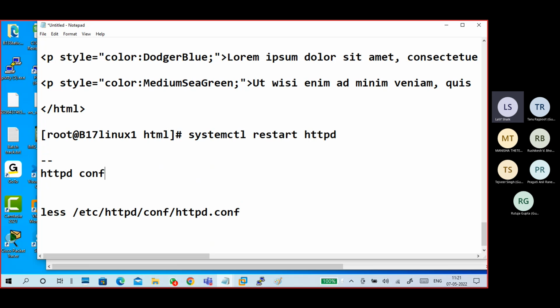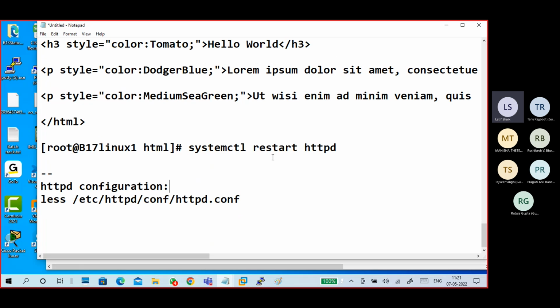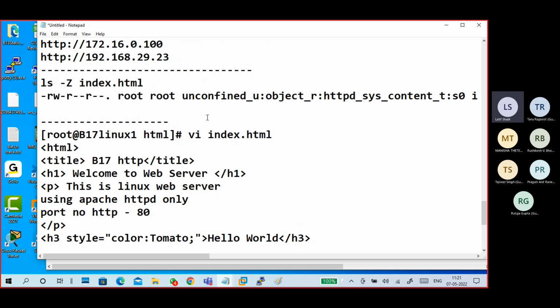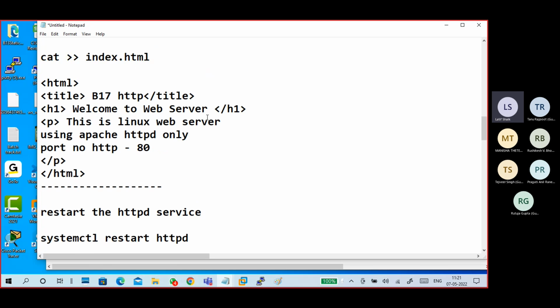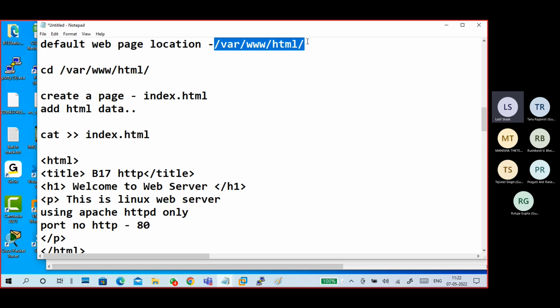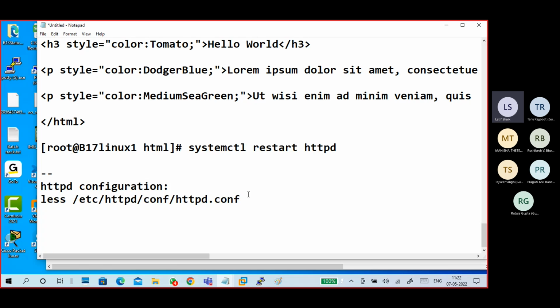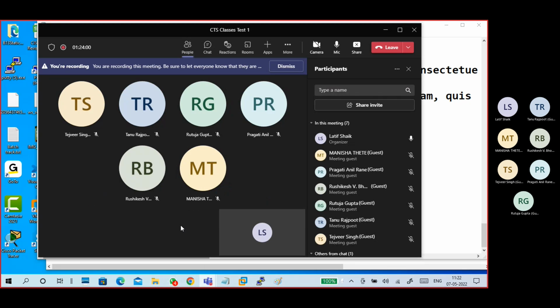Your HTTPD configuration file is this one. You have to edit the configuration file if required. For example, the default location of the HTML page is /var/www/html. This is the default location of the website. If you change your location and your website is in a different location, you have to specify it in this HTTPD configuration. So this is your web server, guys. Understand? Yes, sir.